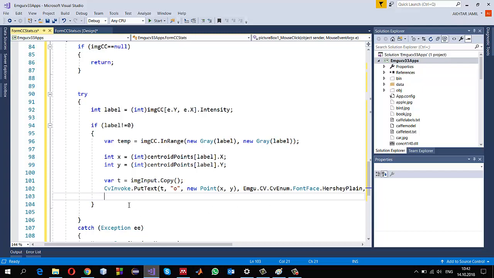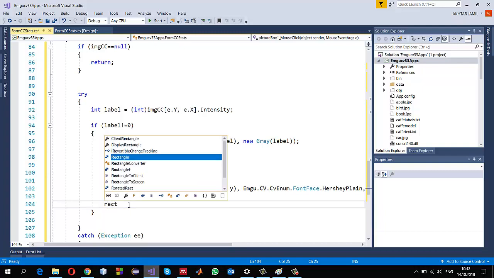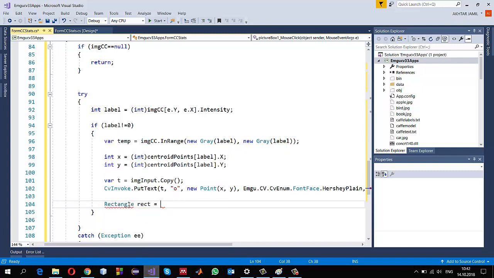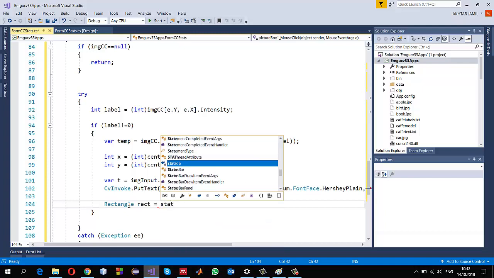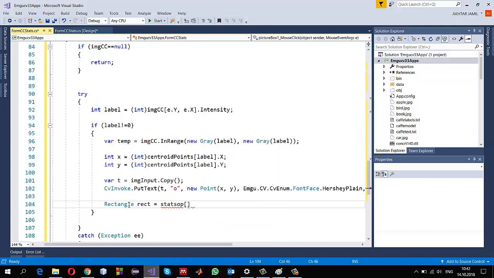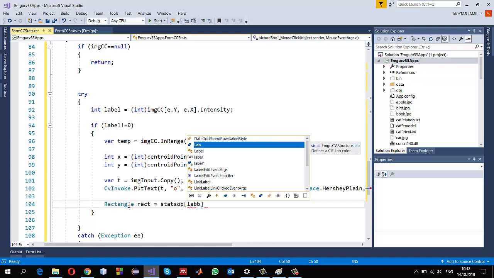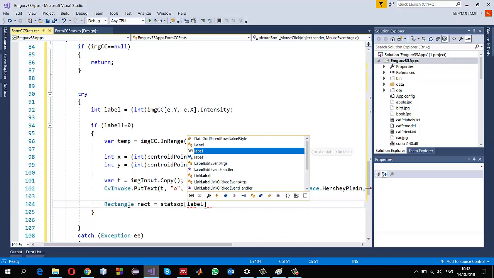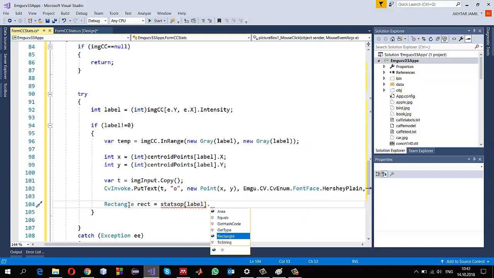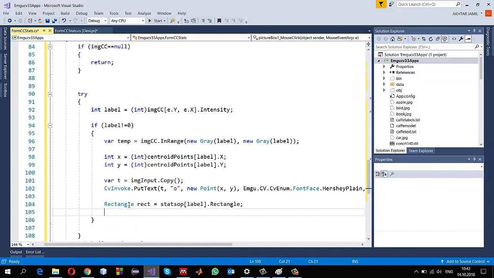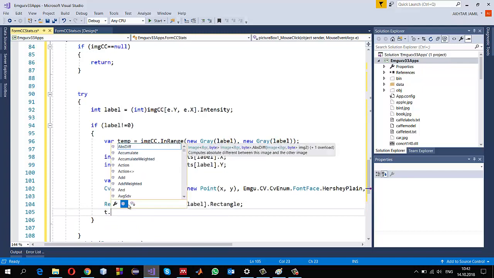So to get the bounding rectangle, the rectangle information, it's present in my states options array, and I need to pass the label. Okay, and this is the label for which I want to get the rectangle, and then the state ops, because this structure consists of a rectangle and area, so I just get the rectangle, and I want to draw this rectangle on this t dot draw.